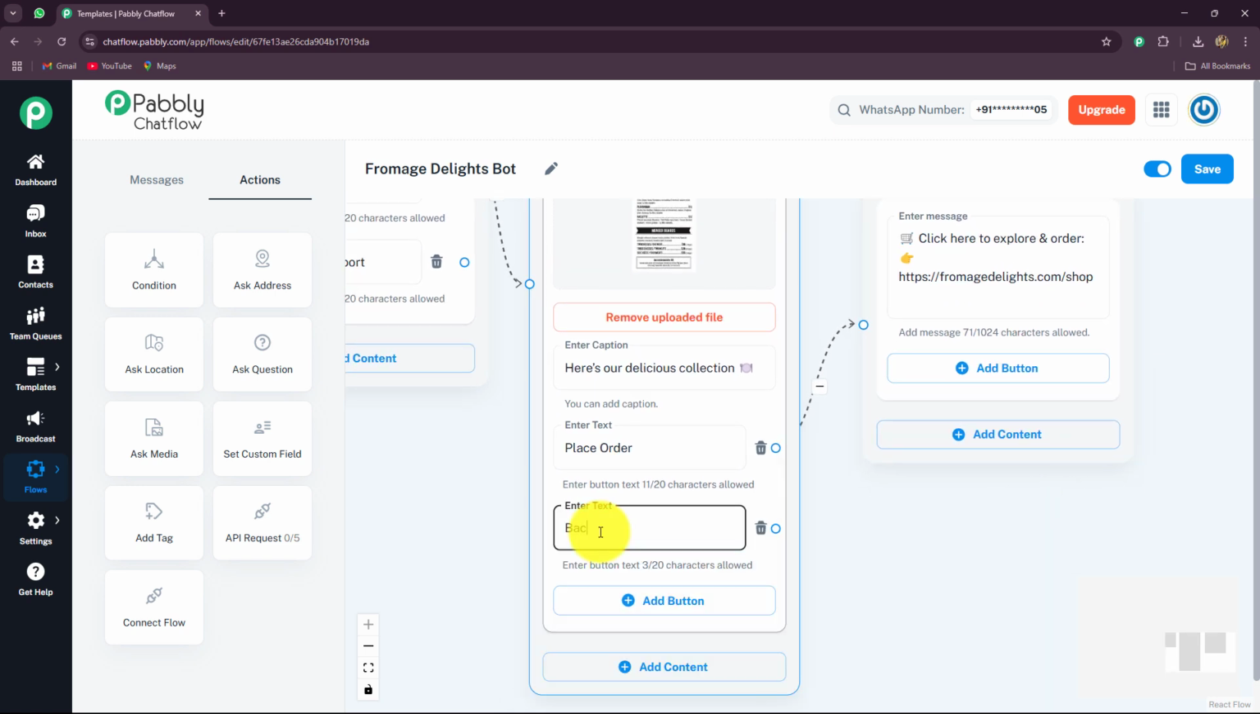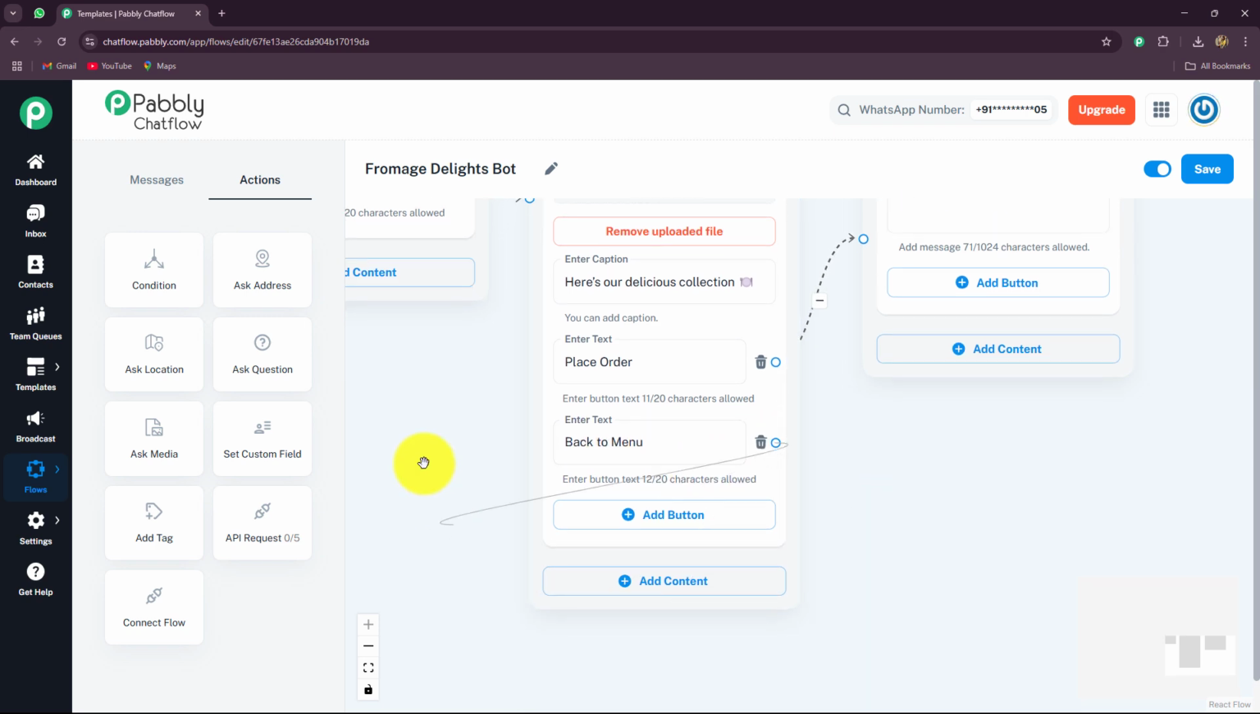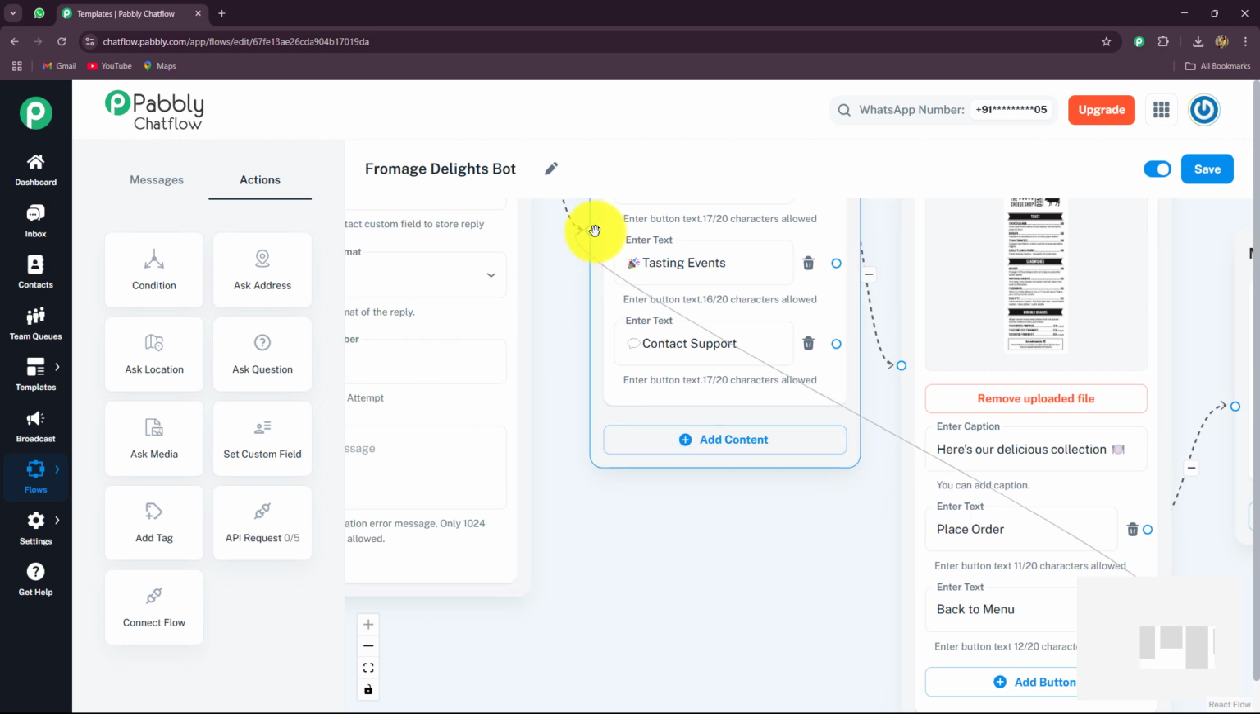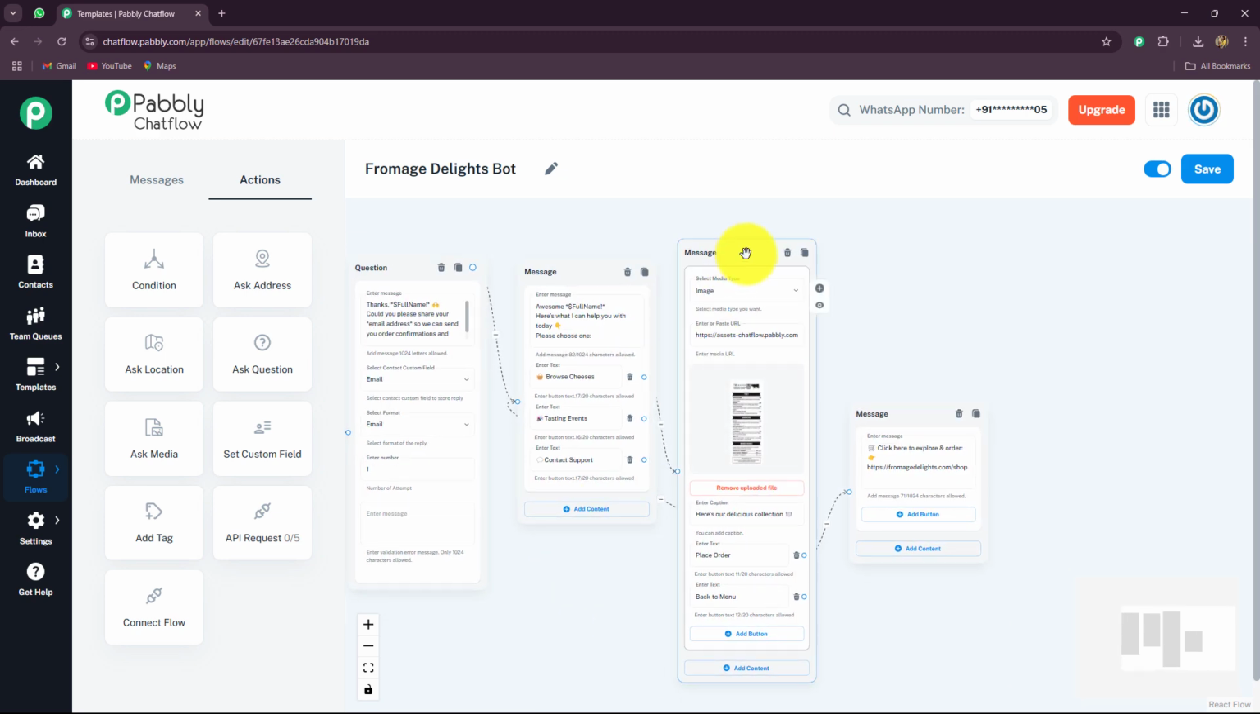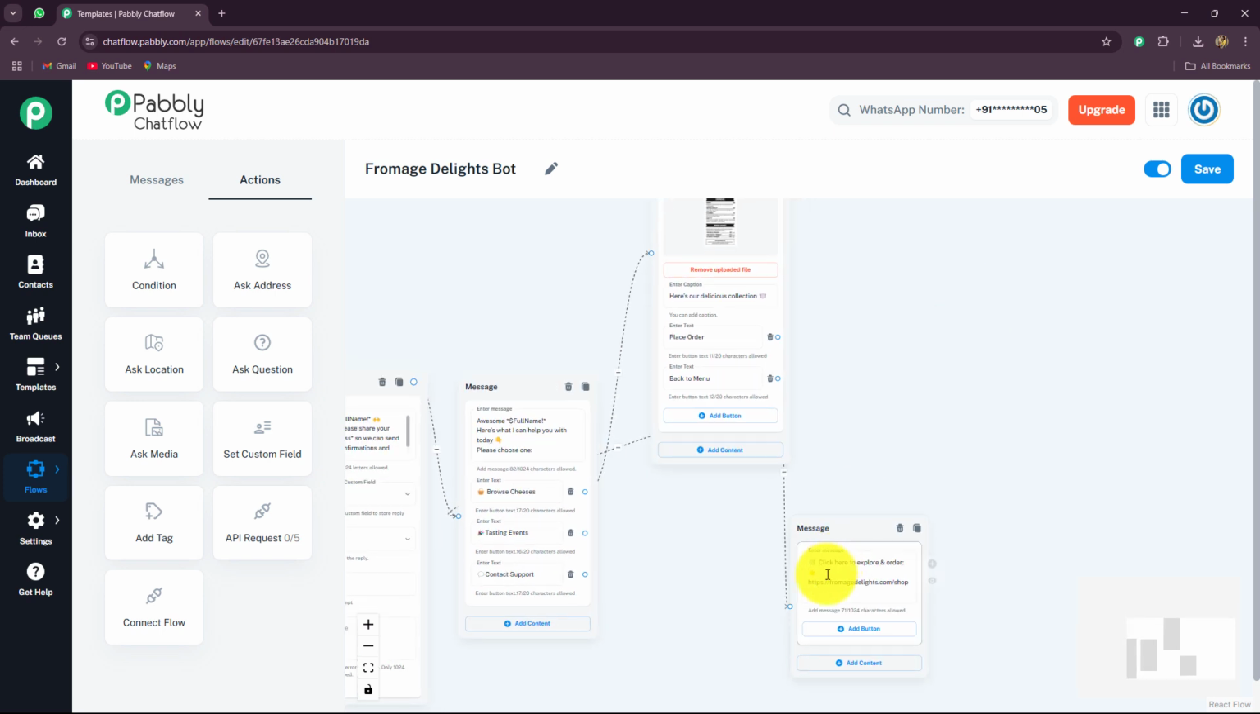Now I'm going to provide one more button if they do not want to place the order and they want to go back to the menu. And if they want to go back to the menu, I'm going to connect this button, go back to menu, with this welcome message. All right. So the first part of the flow is ready.